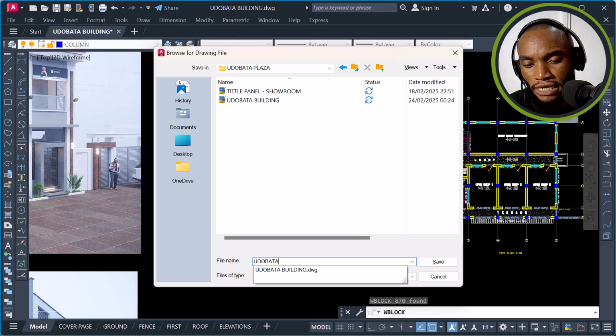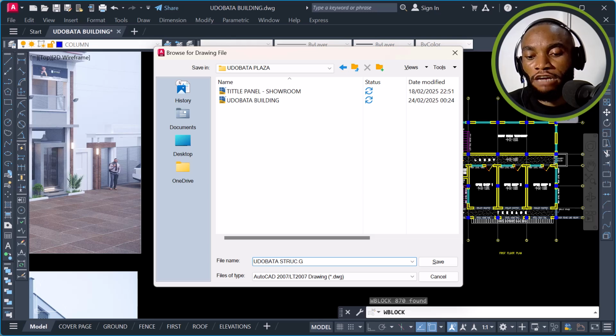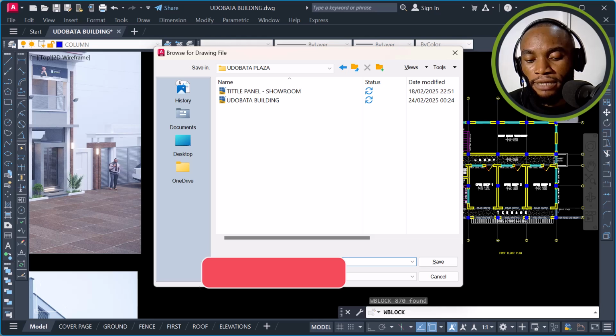Okay, that's fine. So with this now, I will type the name. Let me say structure. That's short form of structure GA. Now GA simply means what? General Agreement drawing. So I'll say GA or structural plan. Let me just say plan.